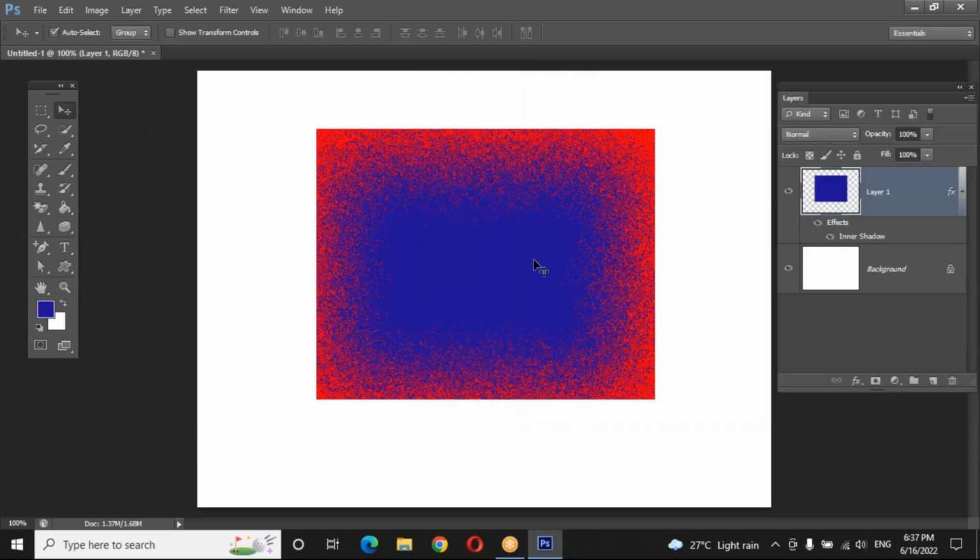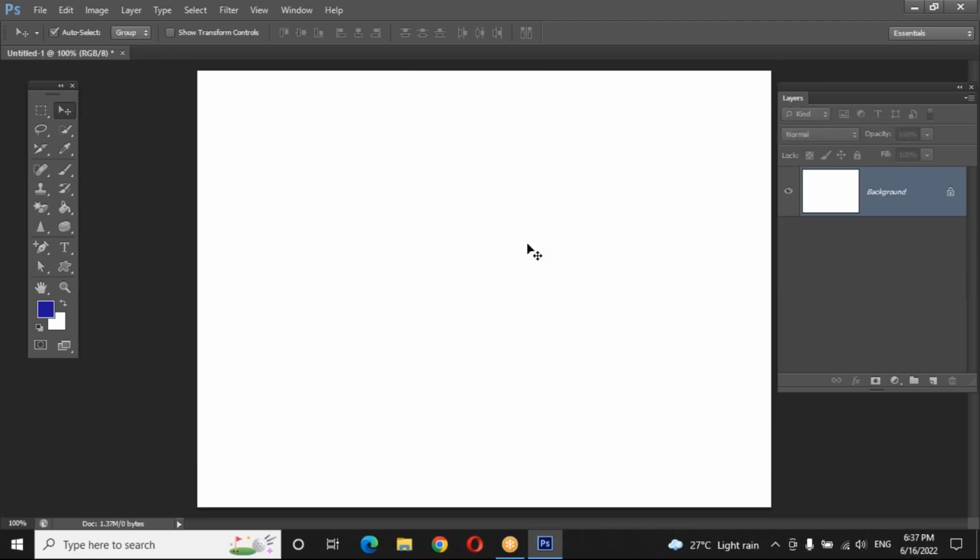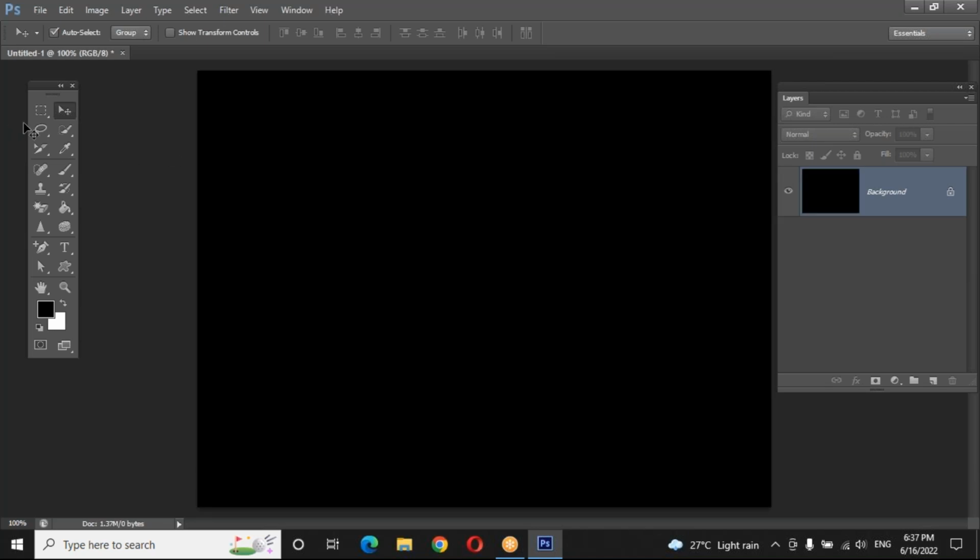So this is inner shadow, outer shadow, meaning drop shadow. So we have a total of two types of shadows. Drop shadow means outside, inner shadow means you'll get it inside. Similar to that, we have glow effects also.